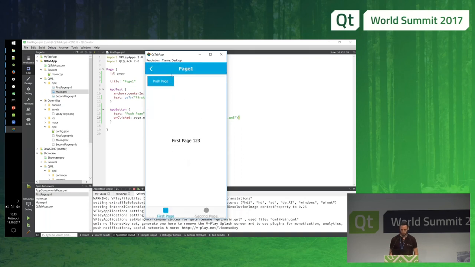Desktop is like a fallback. It's like a mixture of iOS and Android. Exactly. And you can still switch between the different pages. So on the second page, there is no navigation stack yet. So that's why there is no title listed there.